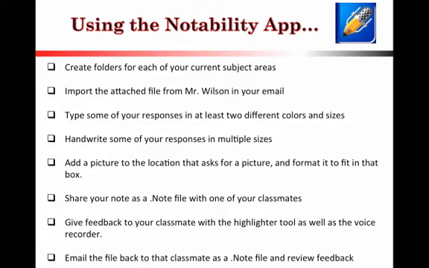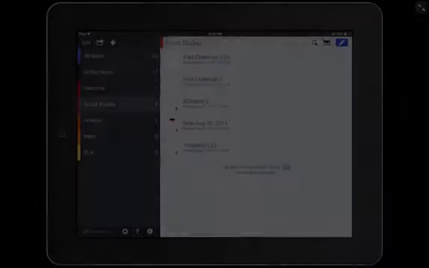Then once they're done doing all of the work that's in there, they need to share their note as a .note file with one of their classmates. I'll show you how to do that here in a minute. They need to give feedback to their classmates with the highlighter tool as well as the voice recorder. And they need to email the file back to that classmate as a .note file and review feedback that they get as well. That's the challenge. Now let's look at how to actually complete each of these steps.